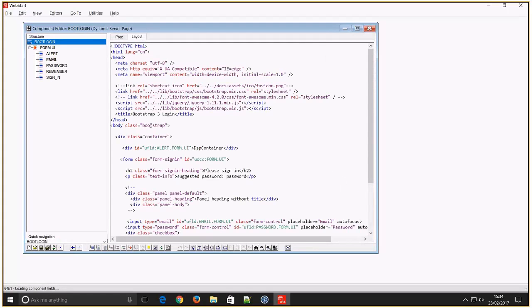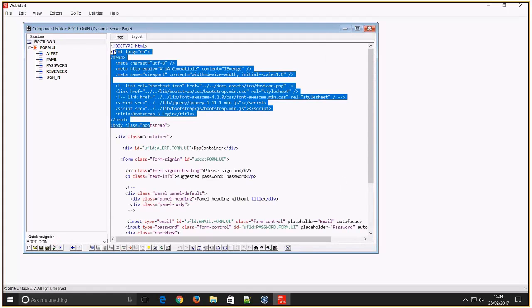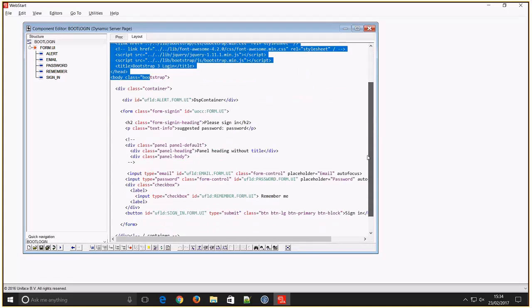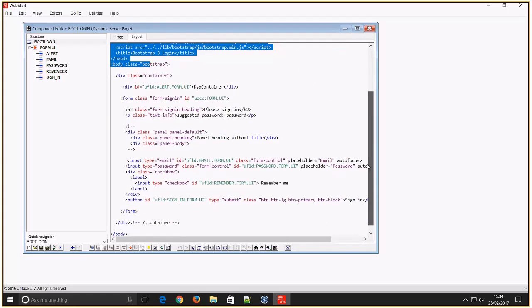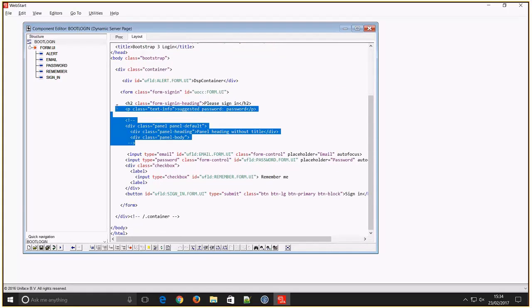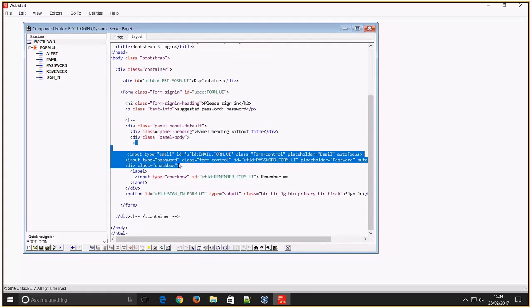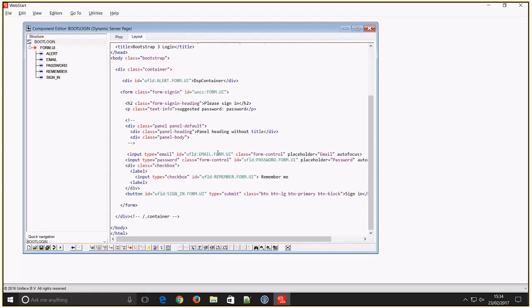Now the header will actually be ignored because it's taken from the parent. We can actually inject it via code if we want to add other things, but we'll leave that for now. Here is some layout. The key thing here is I've got an email, again, Uniface field email.form, password painted, the remember me, and there's a sign in button here.